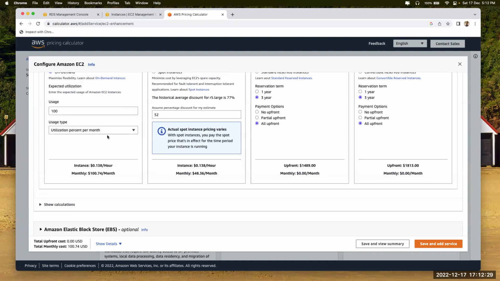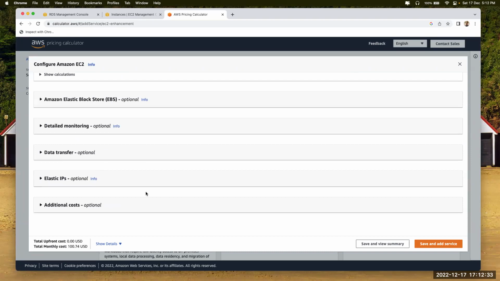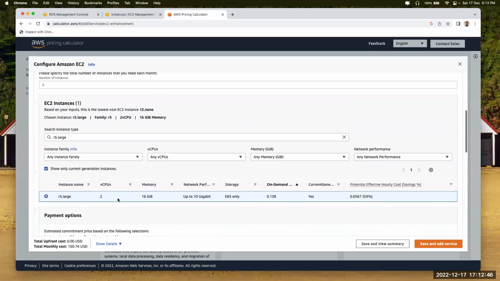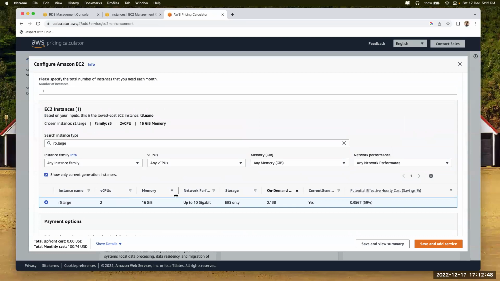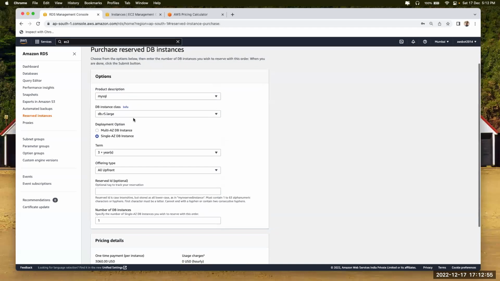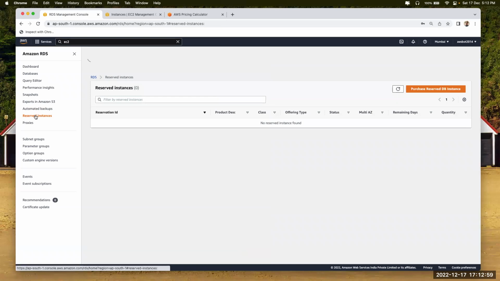$100 per month. $100 per month is $1,200 per year. 1,200 into 3 is 3,600. How much are you paying over here? 3,060. How much are you paying over here? 3,600. So which one is cheaper? You already know the answer for that. So in case you take these reserved instances, this will be pretty cheap for you, and basically it will cost you less.